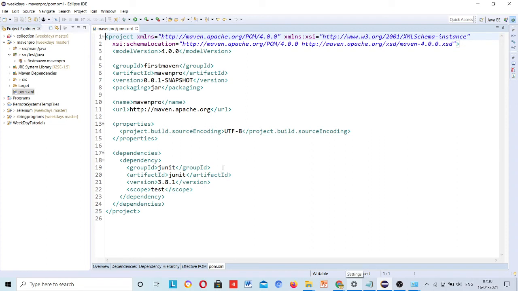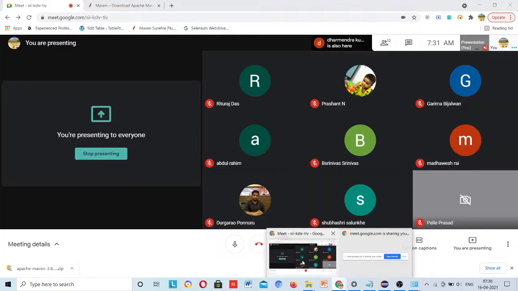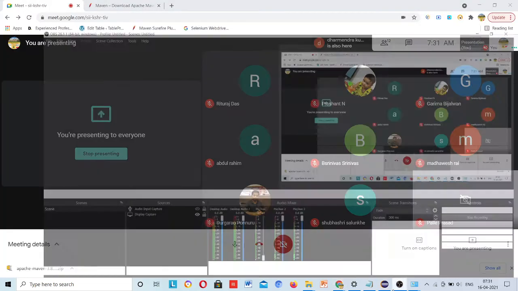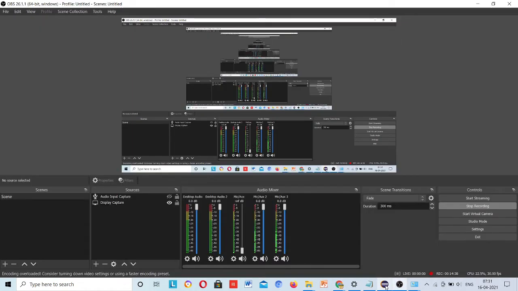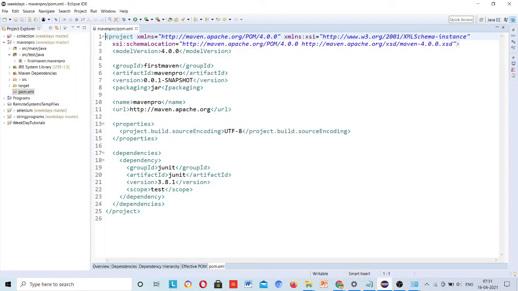So you can see this file is now open, pom.xml. Okay, now this pom.xml is open. Now what does this pom.xml do?